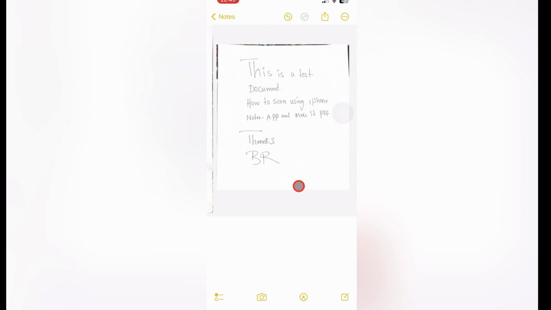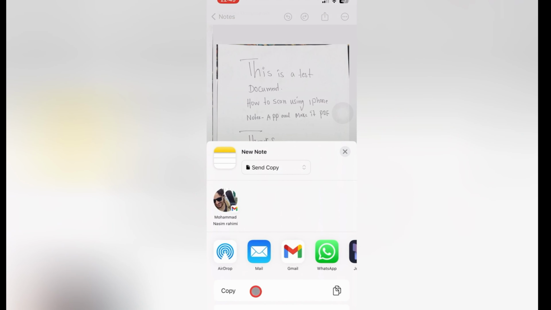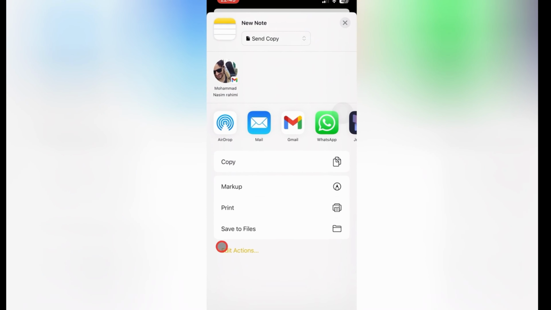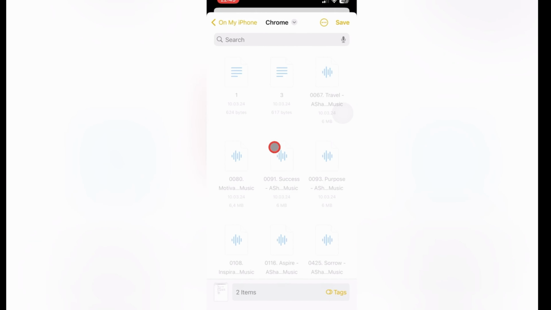Now I want to save it on my iPhone. That is also possible. I'll click again on the share option and I'll scroll down. As you see, there is an option that's called save to files. That means whatever document you want to save locally on iPhone, it will be saved in a folder. It's called files.